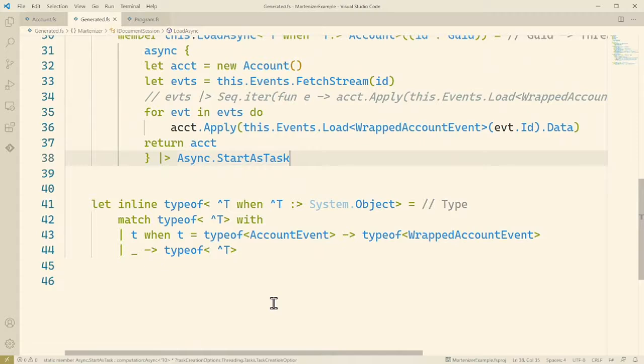So this just says, if you call typeof with a System.Object, which nobody's ever going to do, right? Because you're always going to call it with a System.Type. Well, we're going to check the type of whatever you passed in. And if it's equal to the type of an account event, we're going to make typeof return a wrapped account event. And if it's anything else, we're just going to return the type of the thing you passed in. Think about that for a minute. Now, let's walk through the program code and show you what happens.